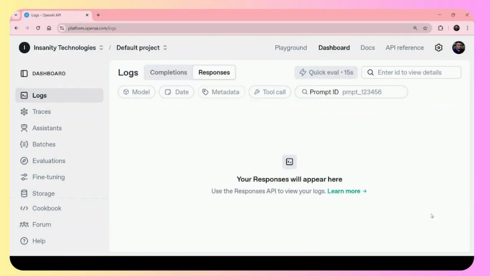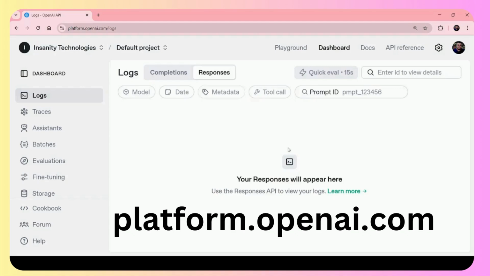So before we start coding in Python, what we need to do is go to the platform of OpenAI. Here I am on the platform of OpenAI, and to come to this particular screen you need to visit the URL platform.openai.com. It is there in front of the screen. Please visit this URL and you will come to this screen.